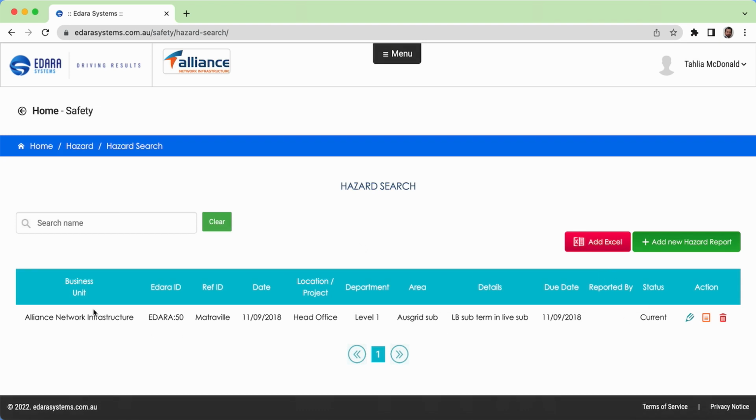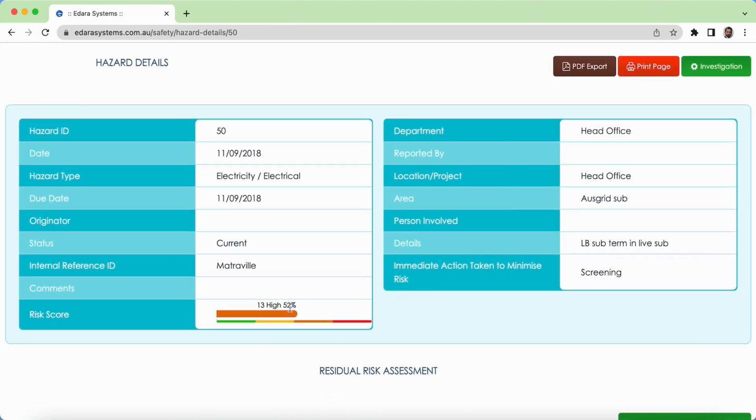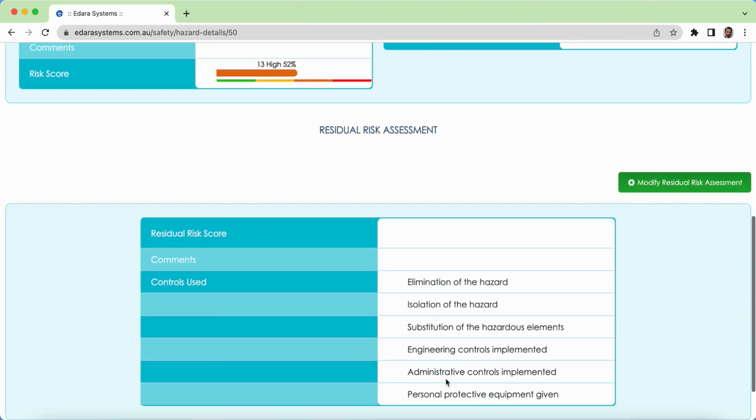Okay, so here's a hazard that was already entered. For example, you click on details to look at the details of the hazard. Over here, the risk score is 13 high, which is 52%. It's color coded also, and this is the full one. Residual risk assessment.